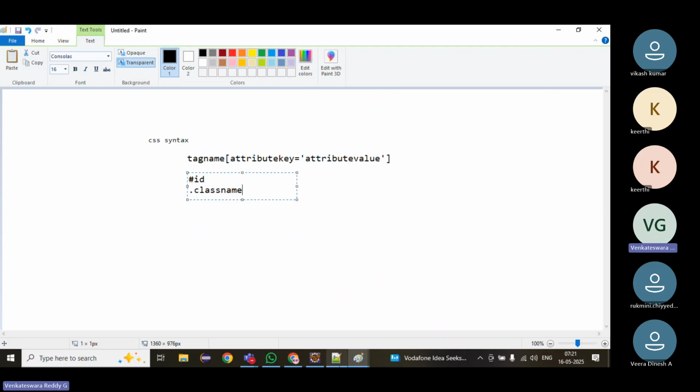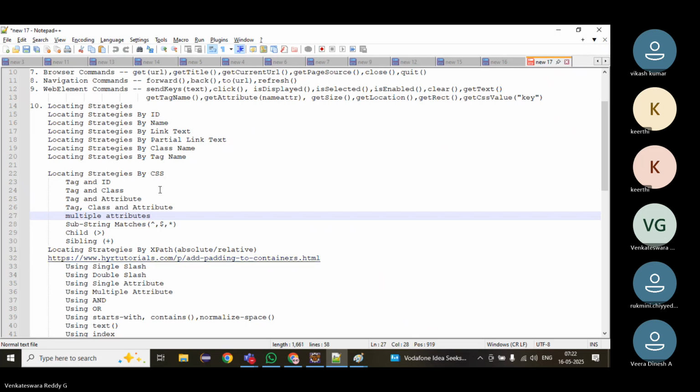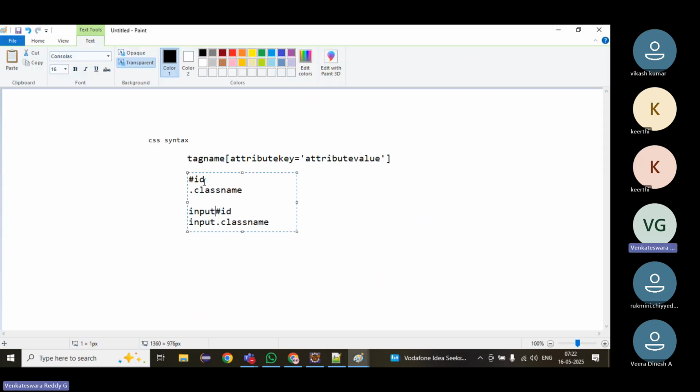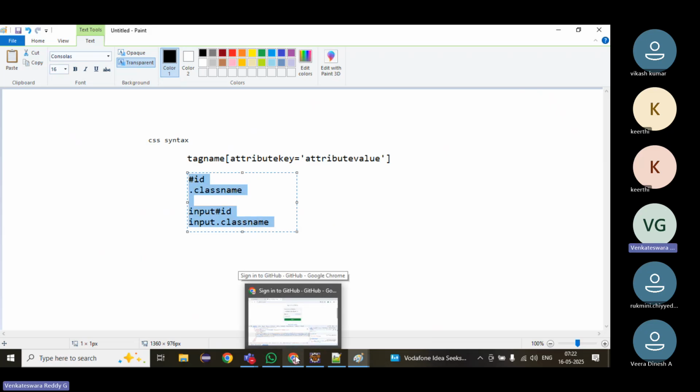We can give ID, tag name, and we can also combine them. Suppose I want to give an input which has an ID. I can give tag name hash ID, like this also, or tag name dot class. I can give it like this also, so that we can easily identify. Here we are identifying the input tag which has an ID. These are some of the ways to identify by using CSS.